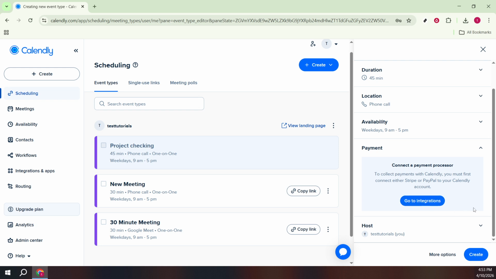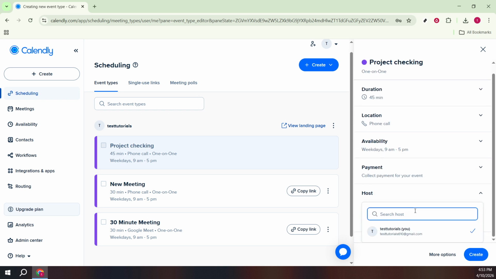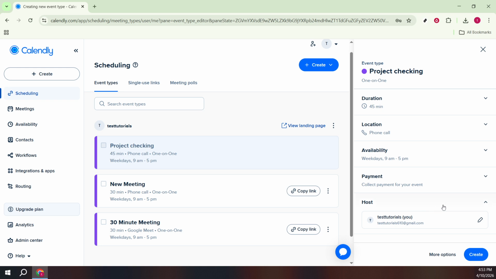Next, confirm the host. If it's just you, select yourself. If you're part of a team, assign the appropriate host to make sure bookings route correctly. Finally, click Create. Your event is now live and ready to share whenever you're ready to start booking.